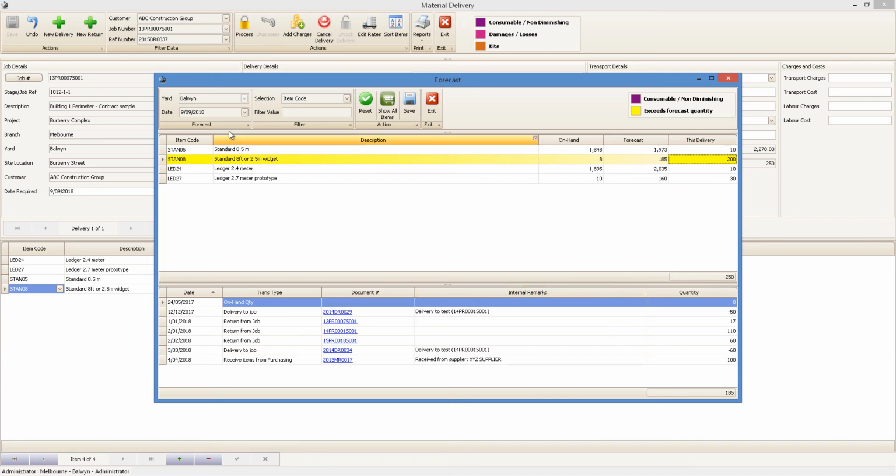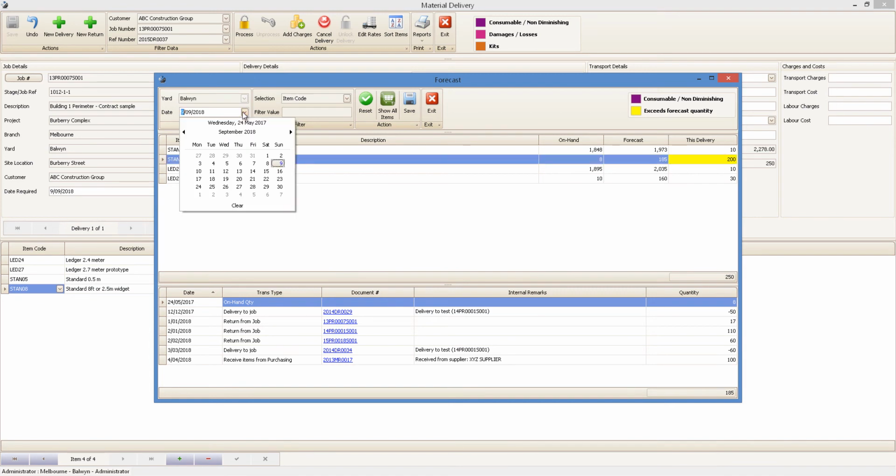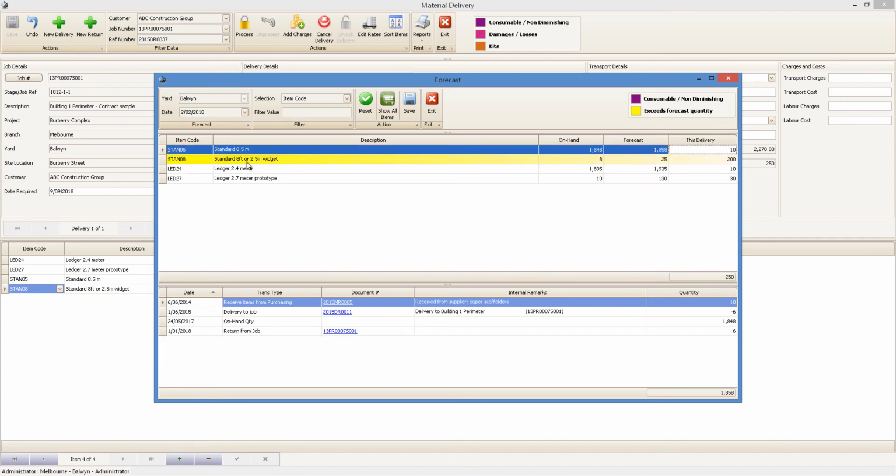Let's now change our forecast date to the 2nd of February 2018. As soon as we do this, the forecast changes. And we now expect to have less items than before. So we can see here that we now expect to have 25 in the yard on the 2nd of February.